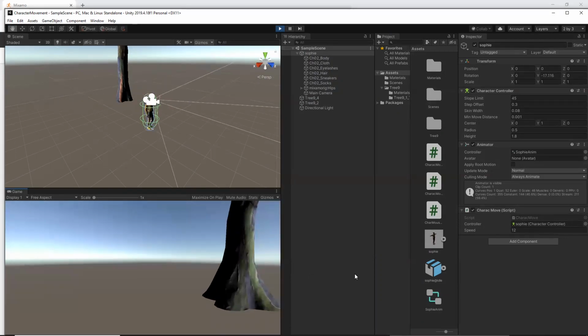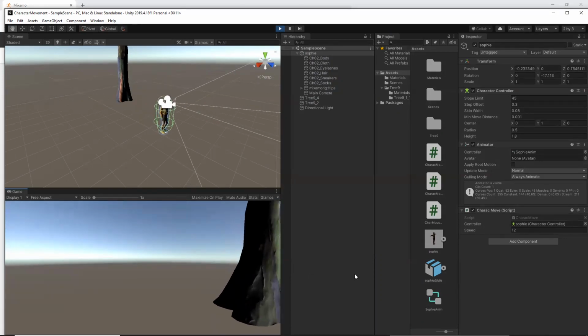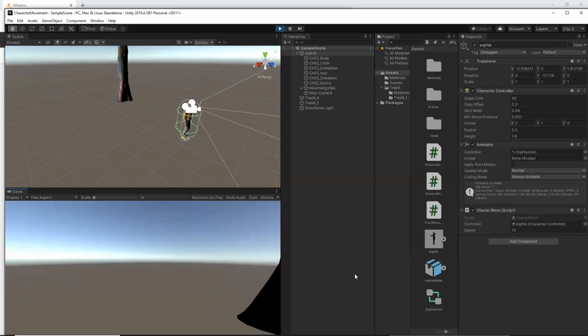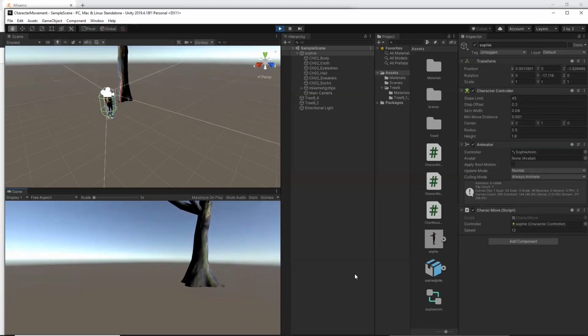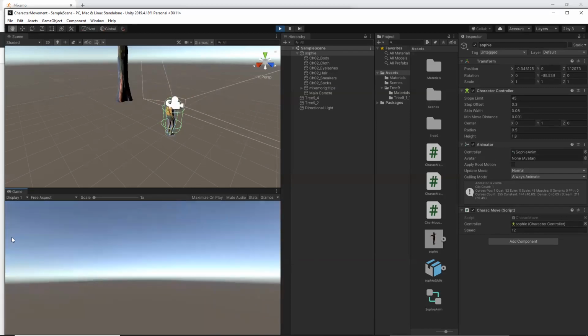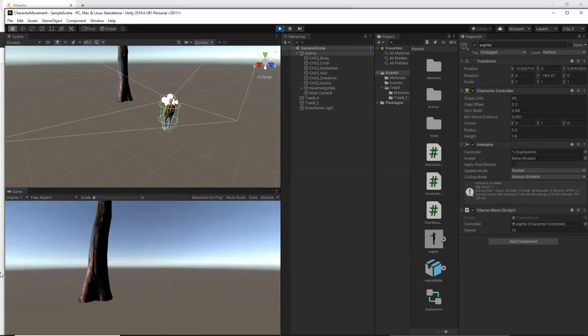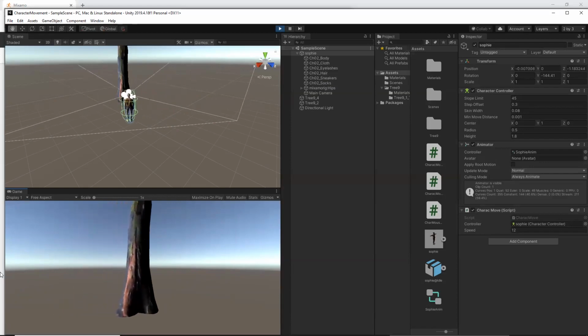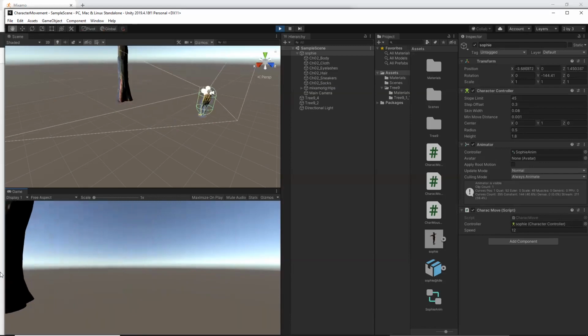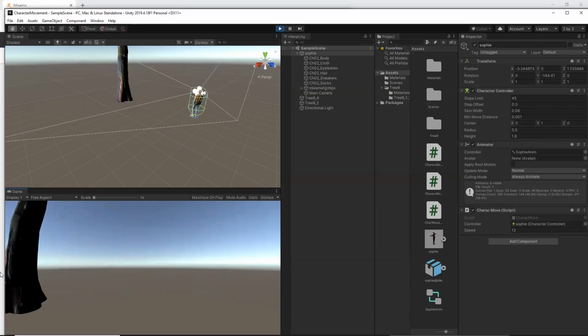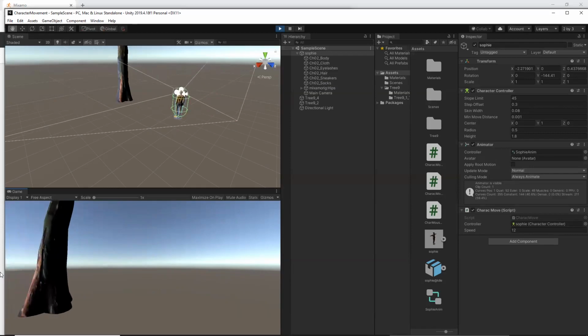And then she can also move forward. So if I press my up arrow, she can move forward. If I press my back arrow, she can move backward. And she moves in the direction that I'm looking. So I can look at the tree behind her, and then I can move forward, and I can also move left with my left arrow and right with my right arrow. So that's what we're going to learn today.